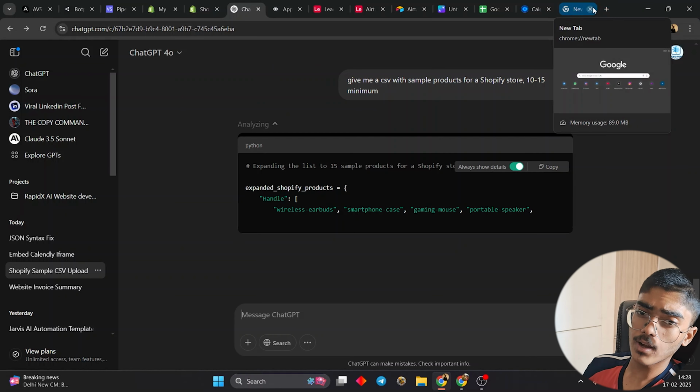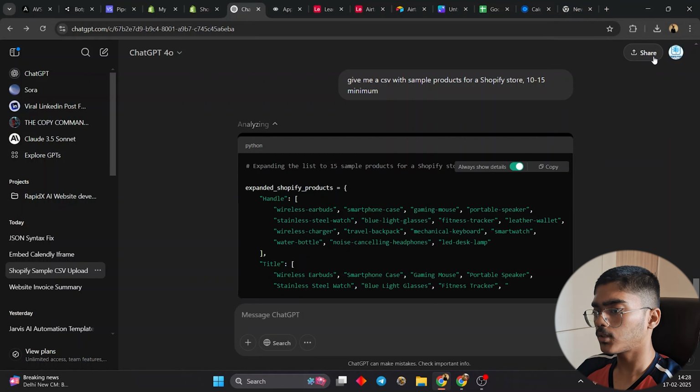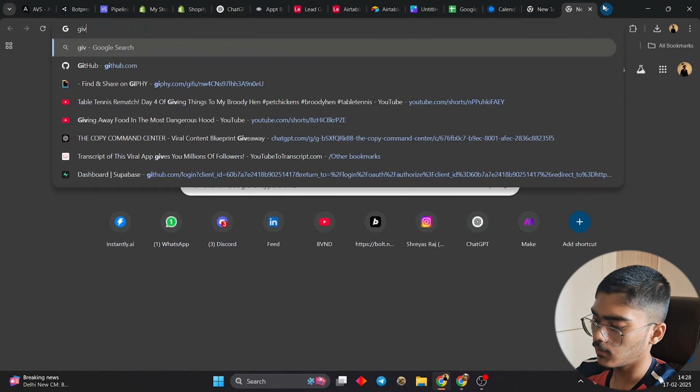There's a store called GIVA in India. It's a silver store which is built off Shopify. I'll just check GIVA.